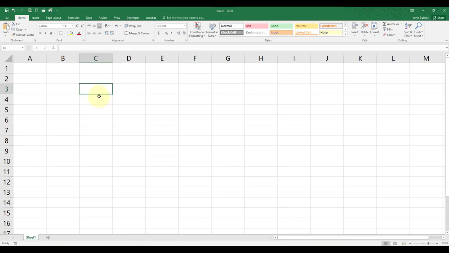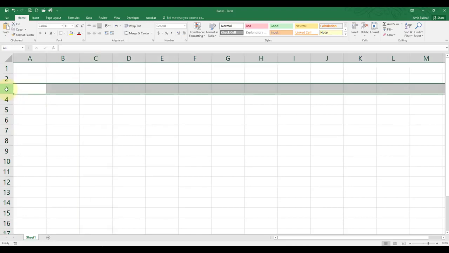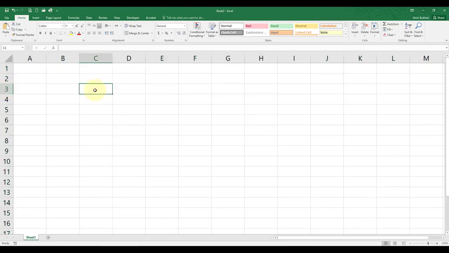Now every cell has an address, a name, or a reference, which you can see here. Like here we have column C and row 3. So this cell is called C3. Now this C3 is the name of this cell, or it can be the address of this cell or the reference point for this cell.